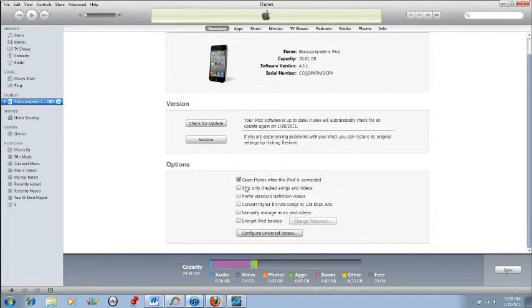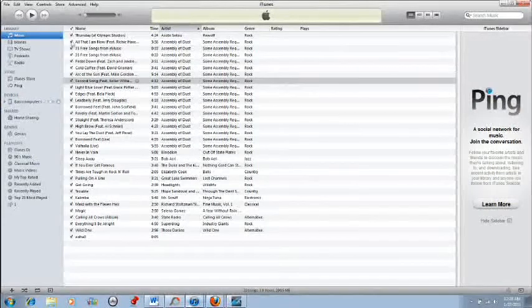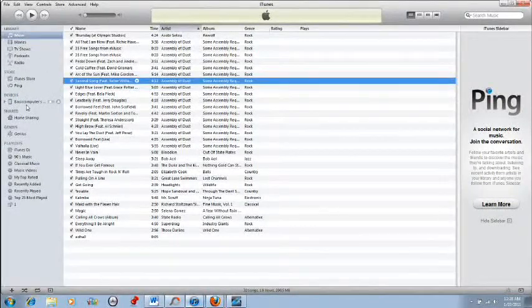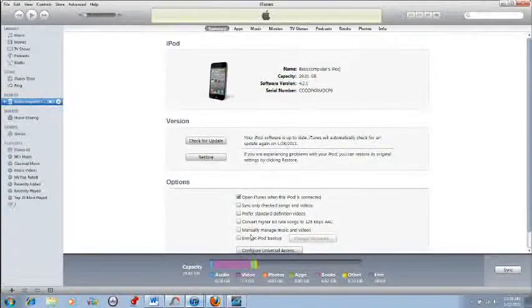When you sync your iPod, iTunes will determine the tracks you want to sync, but you can just go to your library and click the check boxes. You can uncheck, check, and put that there.